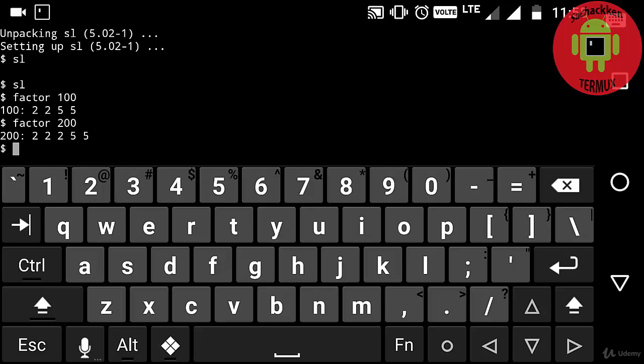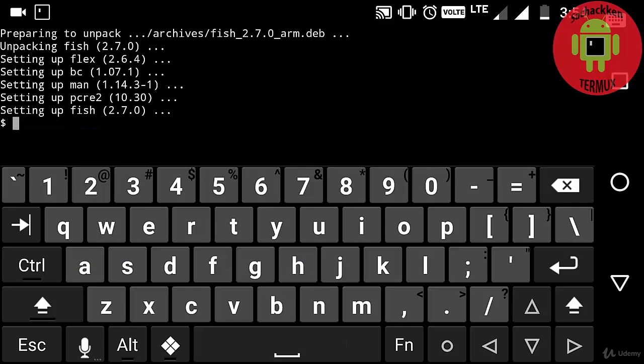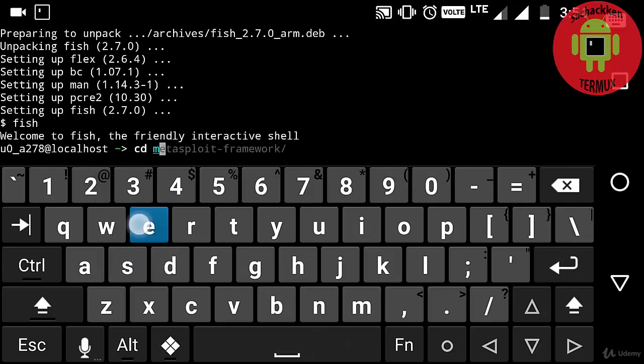So my next command is fish. I am going to install fish by typing apt install fish. It gets installed, and now typing fish. It says welcome to fish, the friendly interactive shell. Here you can get the shell command terminal. You can access any folder, any file through the fish.